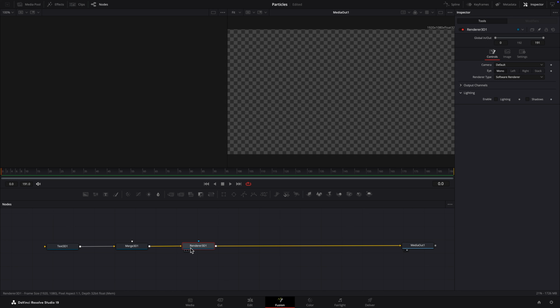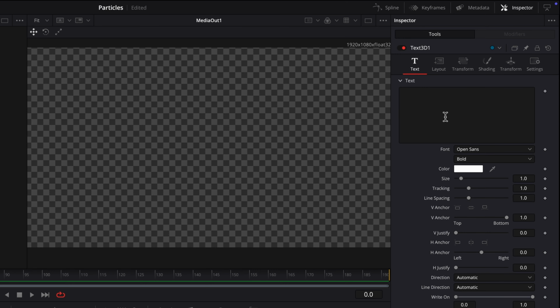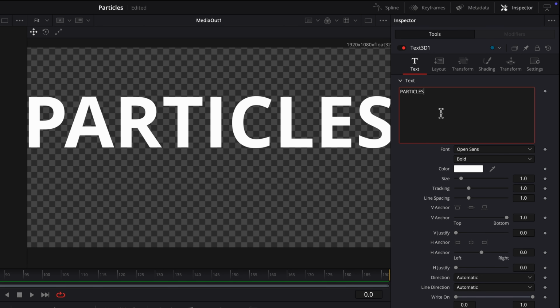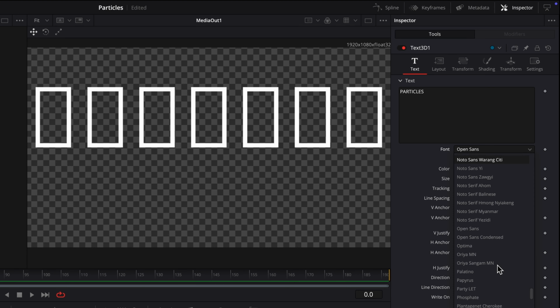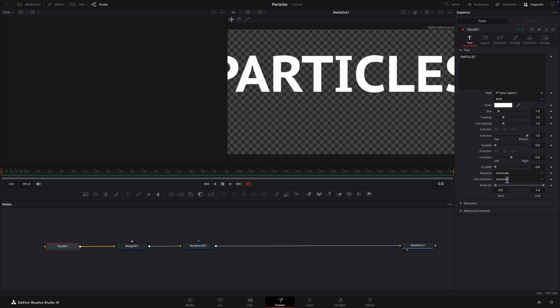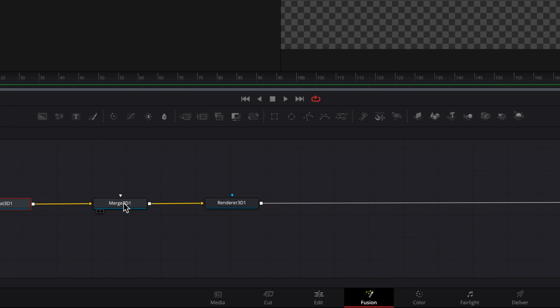I'll select the Text 3D node and enter the text of the title in the inspector. And I'll change the font to PT Sans Caption. The title is too big for the screen, but that's not a problem as we'll be using a 3D camera to frame the shot. We'll add that right now. I'll select the Merge 3D node and add a Camera 3D node by clicking its icon in the toolbar.